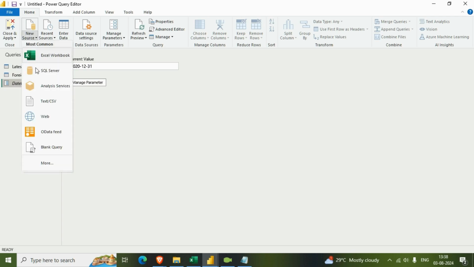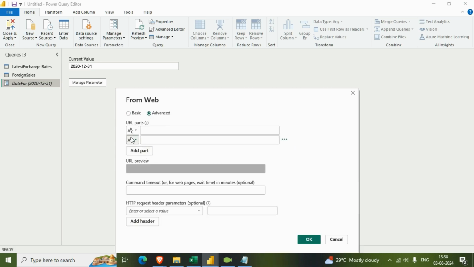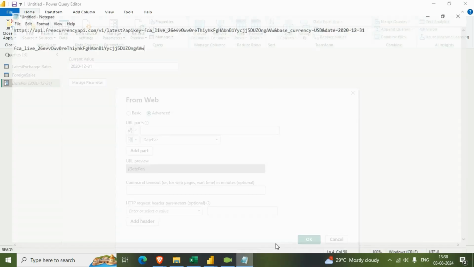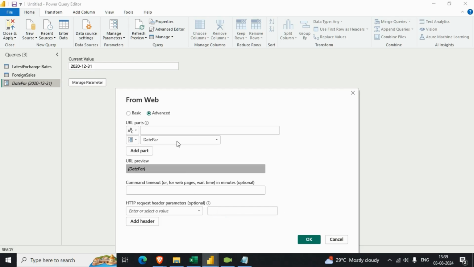Now I'll go to New Source from the web and go to the Advanced section. Now you can see we have the parameters. You can select the parameter here, that's the date parameter we selected. Now I'll copy this one and paste it here. Instead of providing a date here, I'll remove this, since I want to use this date parameter dynamically. You can preview the URL here. You can see it uses date equals the date parameter.